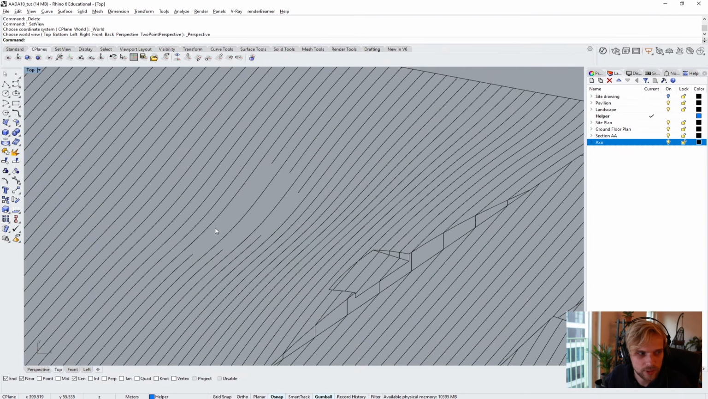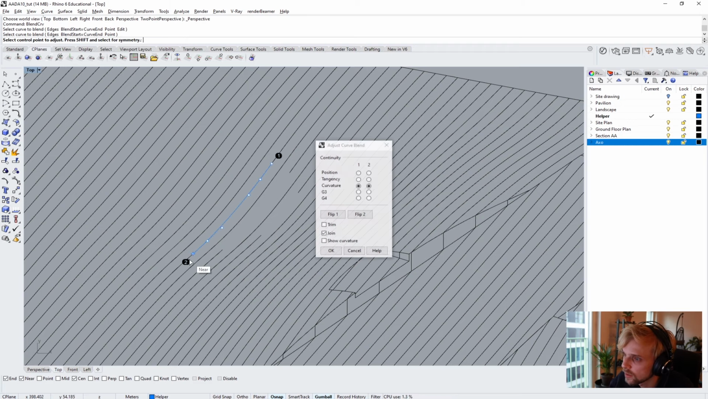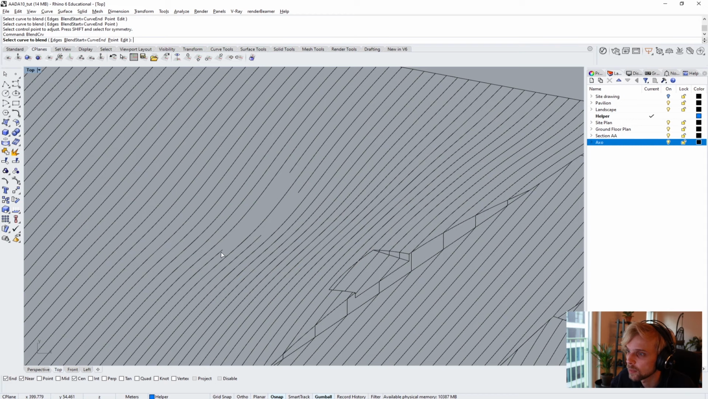And I will be using a tool that I haven't shown you before. And that tool is called Blend CRV. Blend Curves. Blend CRV, enter. Select curve to blend, and I will try to blend between this curve and this curve. Cool, huh? It just kind of imagines how they would connect. I will make sure that join is turned on, so they're being joined. Hit OK. That's it. They got blended.